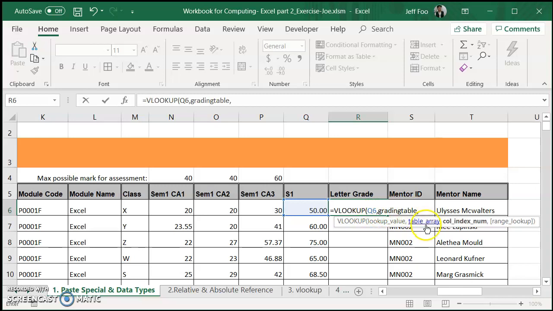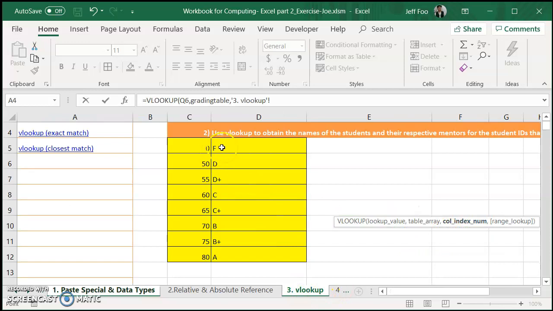Okay, next they are asking you for the column index number. What is this? Column index number refers to your VLOOKUP table, your grading table. That means they are trying to look for a match for this, and you remember our grading table in here. Let me see if it can work. Okay, the scores are found in column 1, whereas the grades are found in column 2.